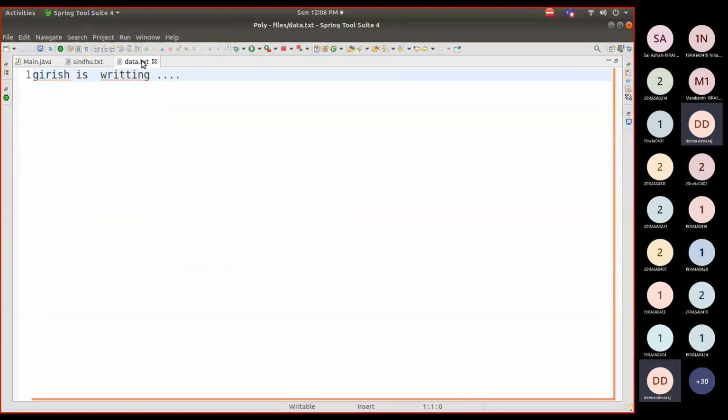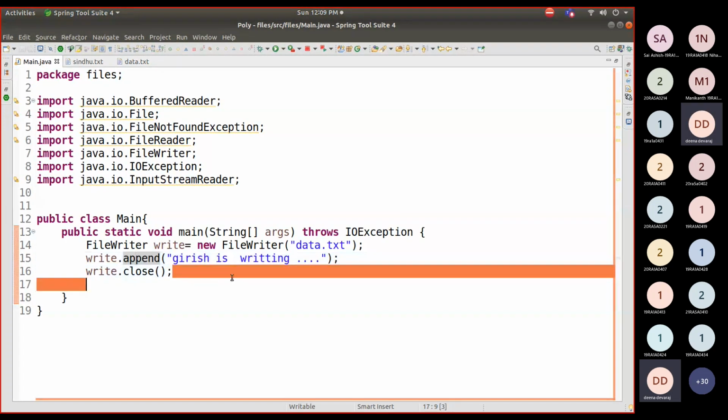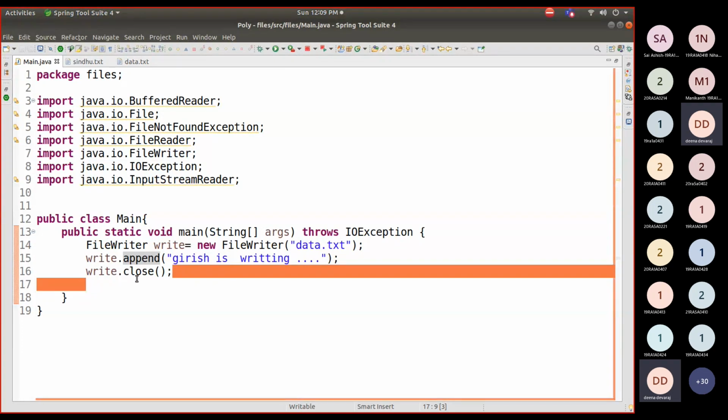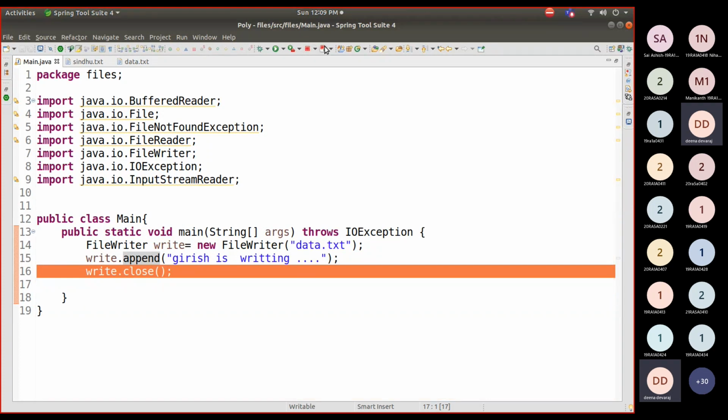I'll run this and go and see. Sorry, it is not running. I'll close this. It is still running the previous one. I don't know what the reason for it is. That's why you should be very careful while doing file operations. After writing, I should actually close. Maybe if the file is not closed, you cannot run the next code. I don't know what the reason for it is.